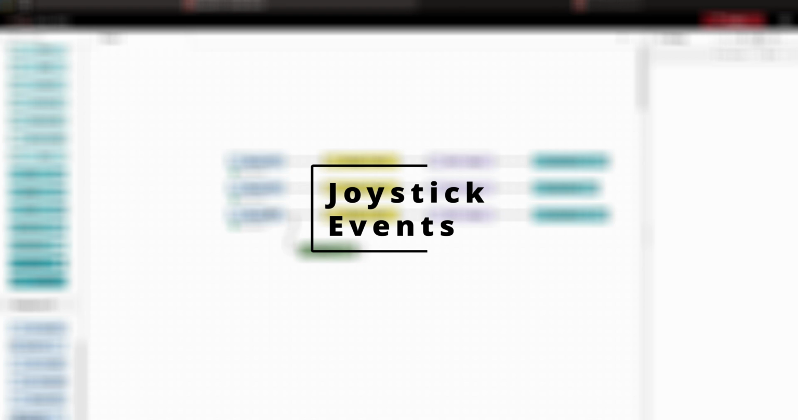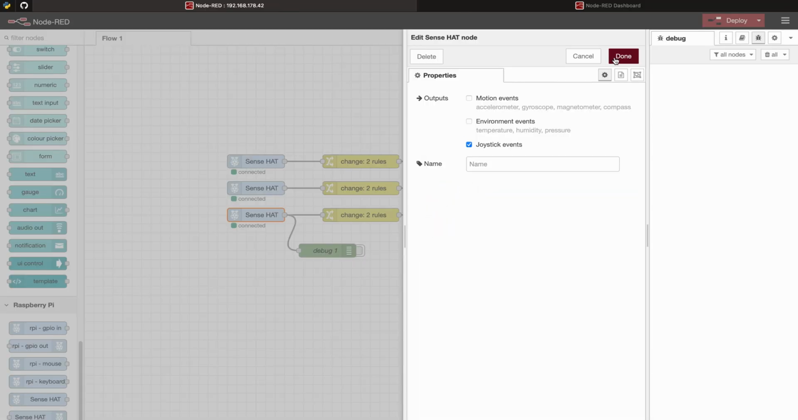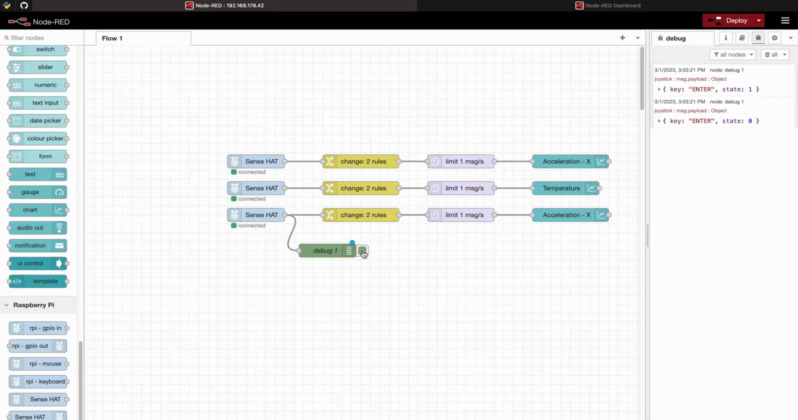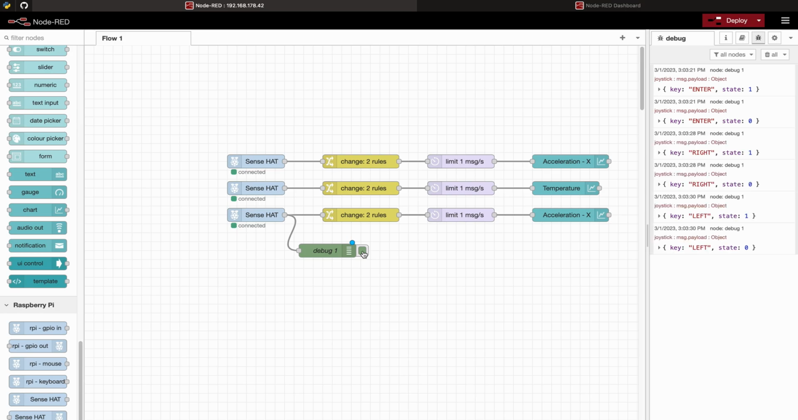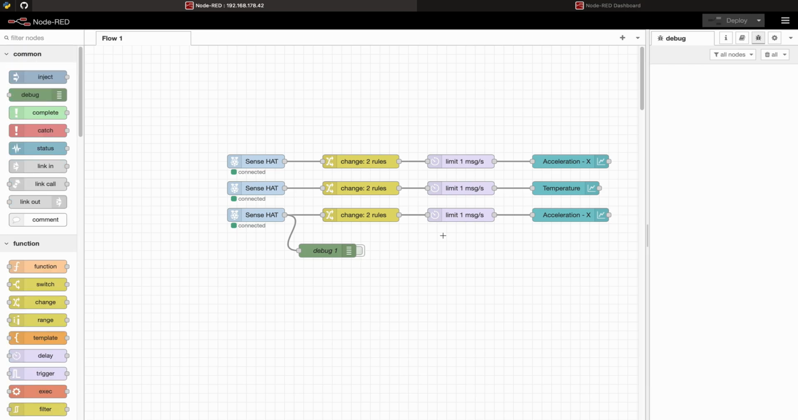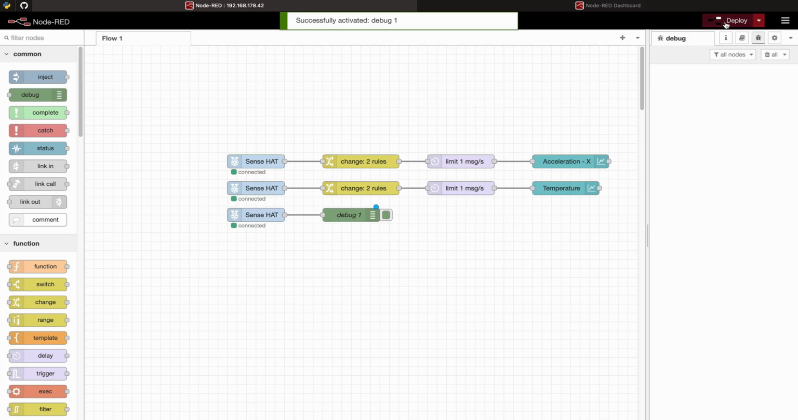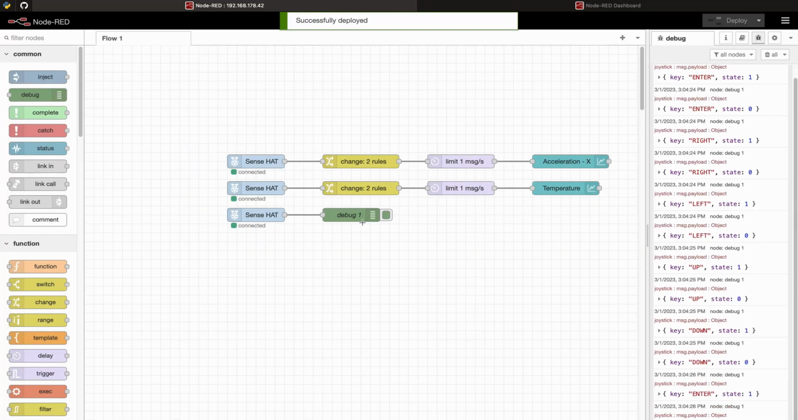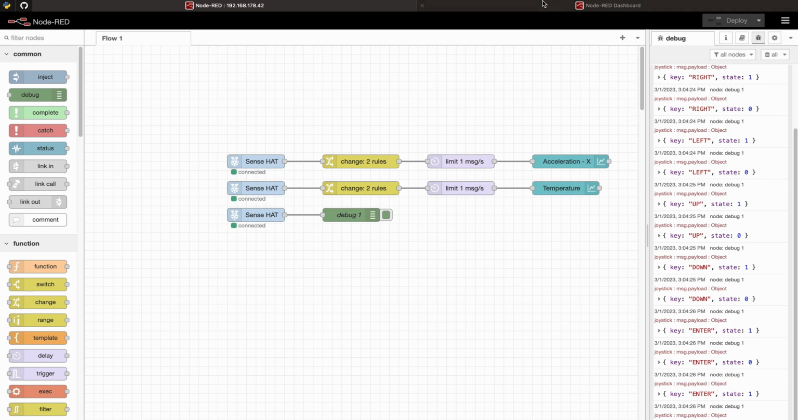The last events that we want to implement are the joystick events. So we will use a debug again. And one thing that's important here is that the data will only be sent if I actually use the joystick. So there will be no data if I don't move around on the joystick. And as you can see, this doesn't make much sense to display on a dashboard. So we will just use a debug. And I think you will figure it out on your own how to use it in your specific application.